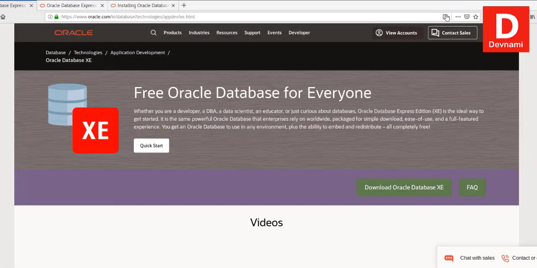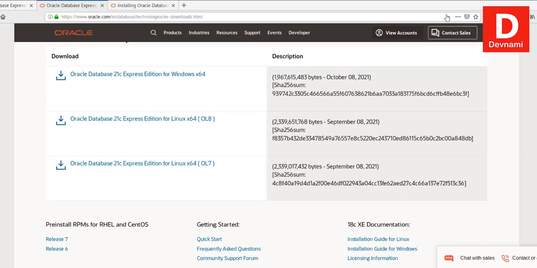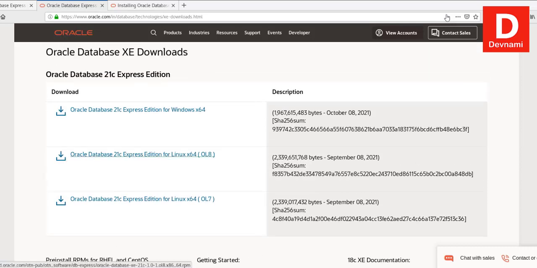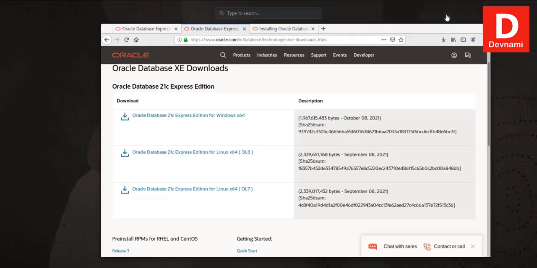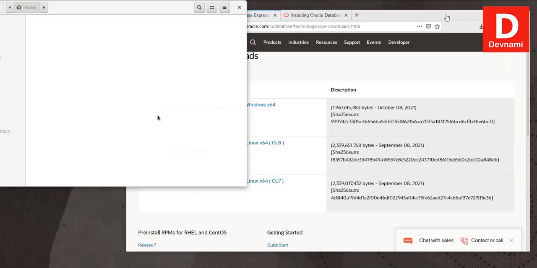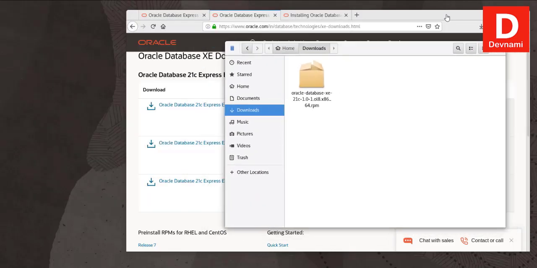Okay, so let's take a look at how you can install Oracle Database XE 21c on Oracle Linux 8. If you go to the official website, you can find the download link that should take you to this particular page, and here you can see Oracle Database 21c Express Edition for Linux. Once you download this RPM, in Downloads you will find the RPM. Here, this is the RPM that I have downloaded.